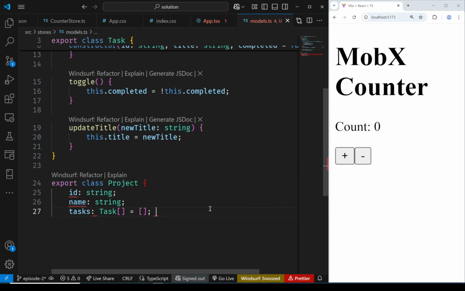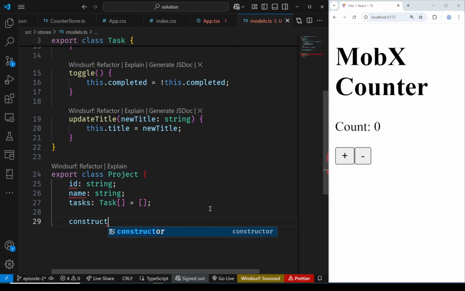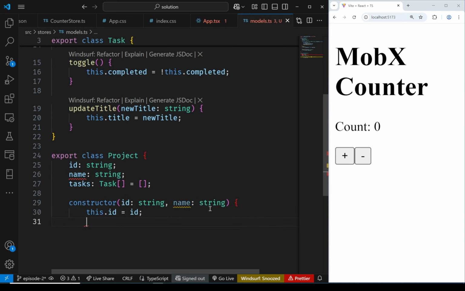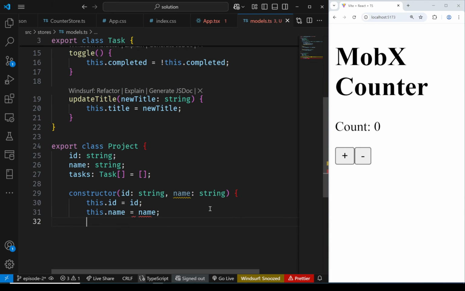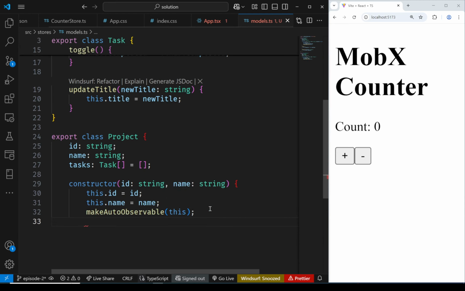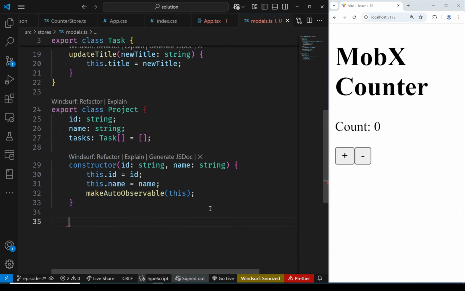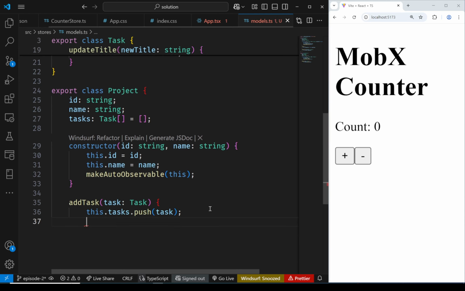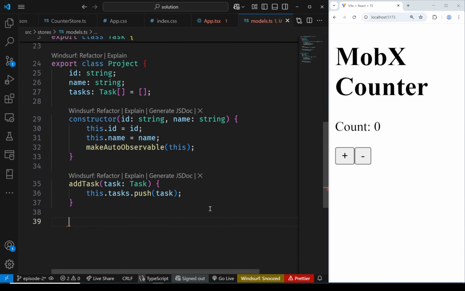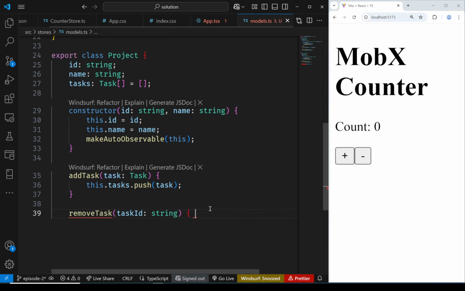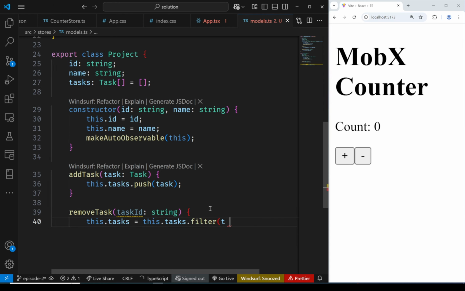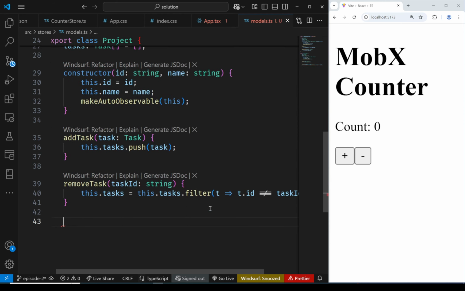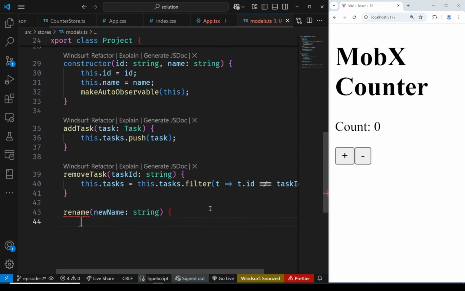Project, with these fields: ID, name, and an array of tasks, which is initialized to an empty array, and then the constructor, and then makeAutoObservable, and then the action methods, right? The actions like add task to add a new task to the array, and remove task to remove a task based on its ID using filter, and finally rename.